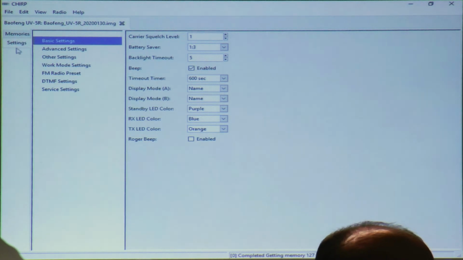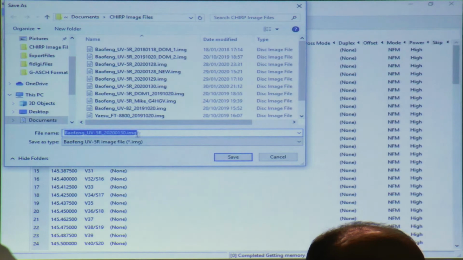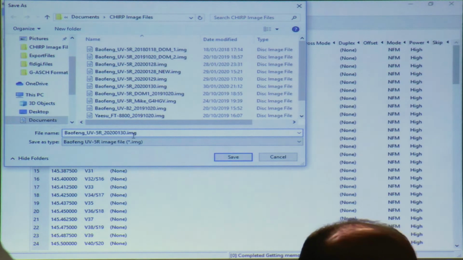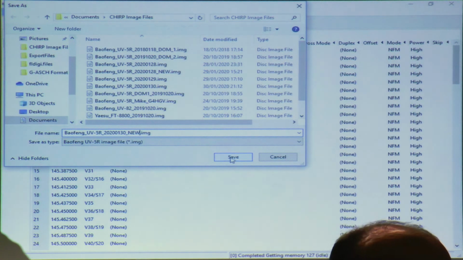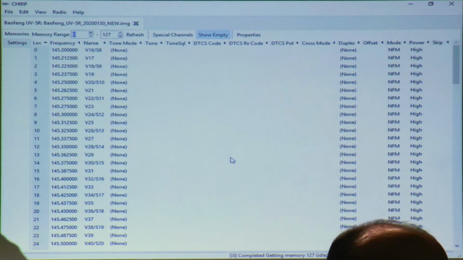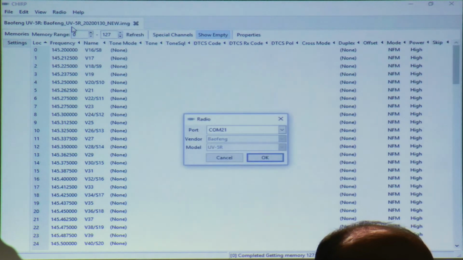So anyway, make all your changes. When you're finished doing your changes, like I said, do a save as. So for example, pretending I've made some changes in there, I then just append the file name with _new and save that back. And as you can see, it's now saved as a new file with a new file name. Once you've done that, you want to send it back to the radio. So click on upload to radio.